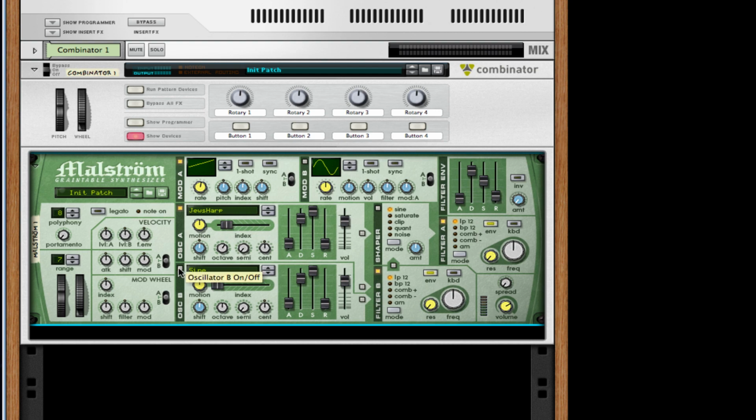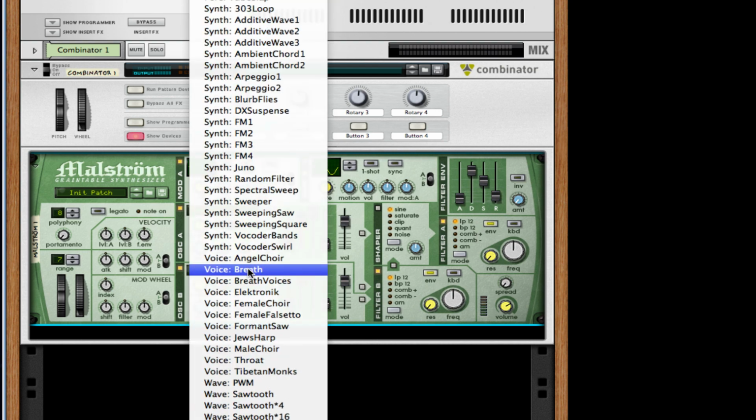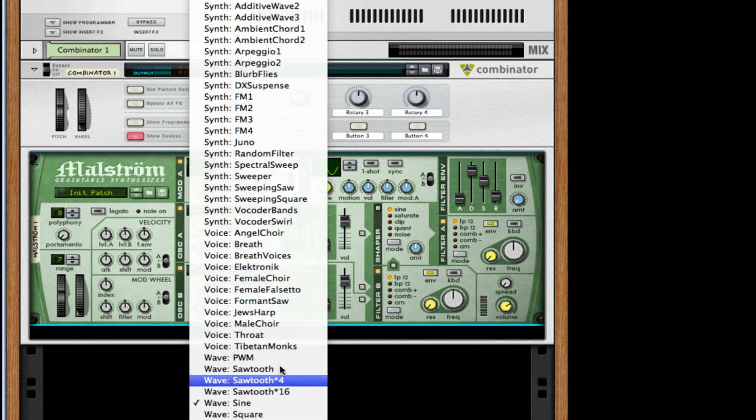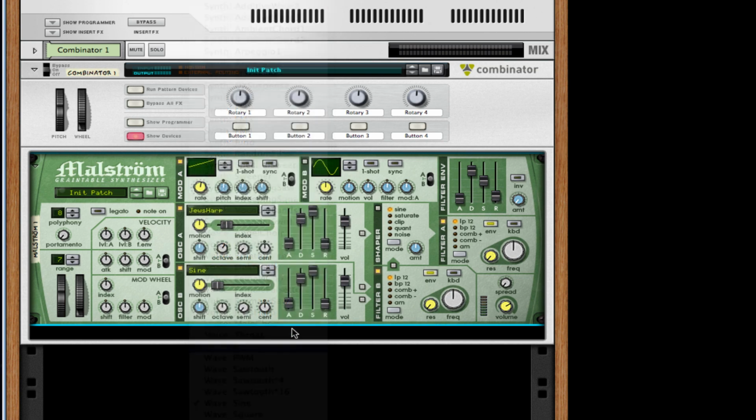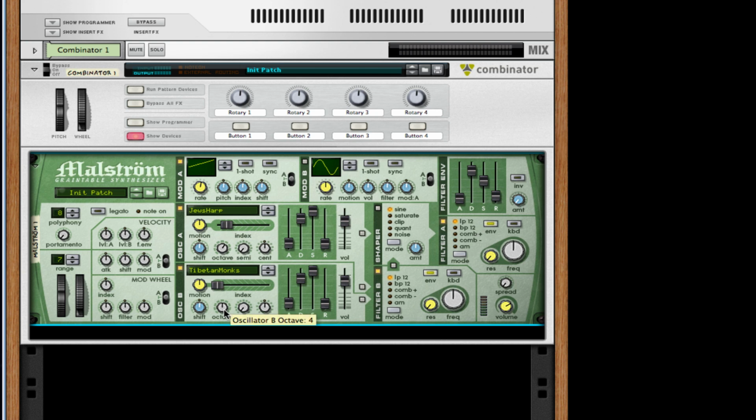For our oscillator B, we're going to turn it on. And we're going to go to Tibetan monks. So that should actually be in voice. Tibetan monks right here. We're going to pitch it up an octave. And we're going to take the motion about halfway. So about 61. Turn on semitone all the way up. So 12 semitones. Okay. We're also going to do for our oscillator A and oscillator B, turn up the decay and sustain. Make sure they're all the way up. And make sure the release is about 28 on each.